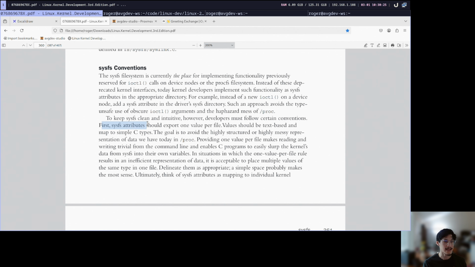First, sysfs attributes should export one value per file. Values should be text-based and mapped to simple C types. The goal is to avoid the highly structured or highly messy representation of data we have today in /proc. Providing one value per file makes reading and writing trivial from the command line and enables C programs to easily slurp the kernel's data from sysfs into their own variables.